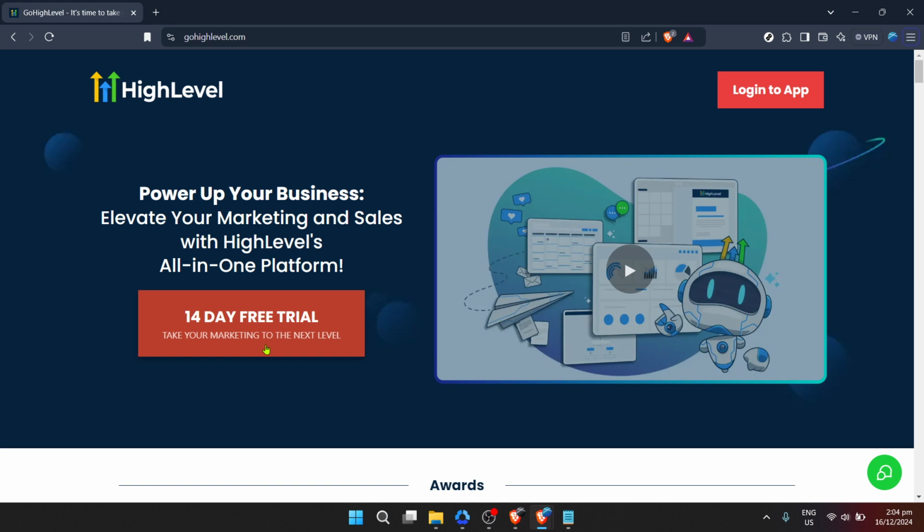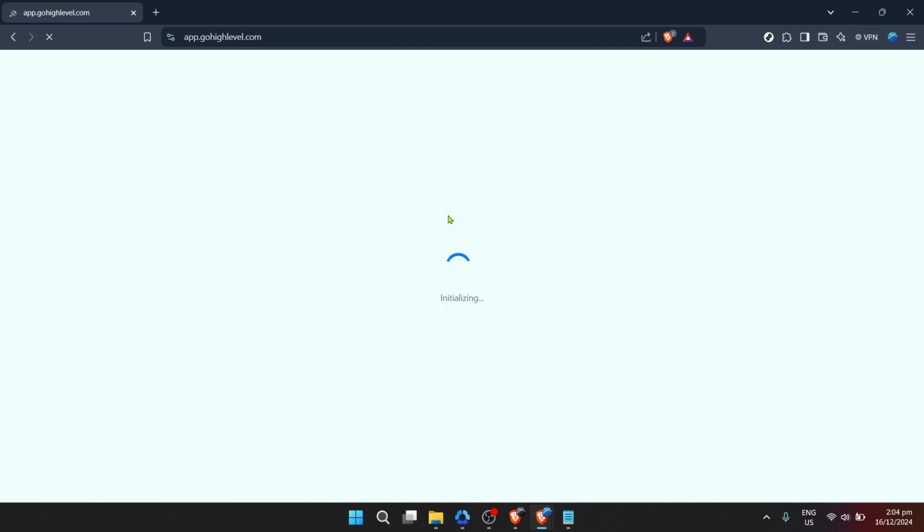Firstly, begin by opening your preferred web browser. Type in www.gohighlevel.com in your address bar, which will take you straight to gohighlevel's homepage. Here you'll find yourself at the doorstep of managing your digital marketing needs efficiently. Upon arriving at the homepage, locate and click on the Login to App button. This is your gateway into your digital marketing hub.